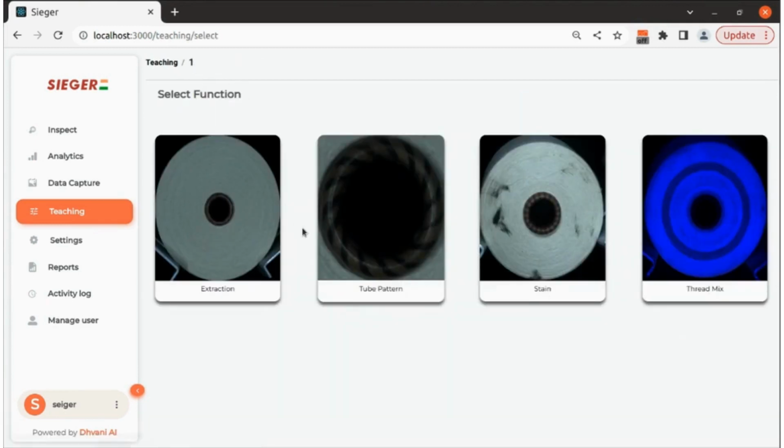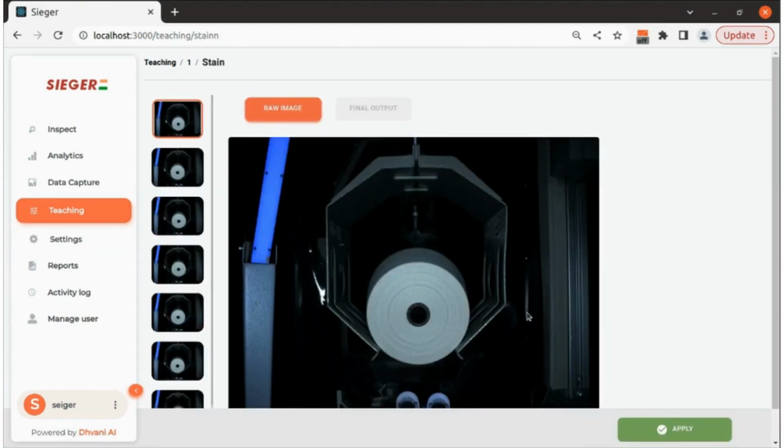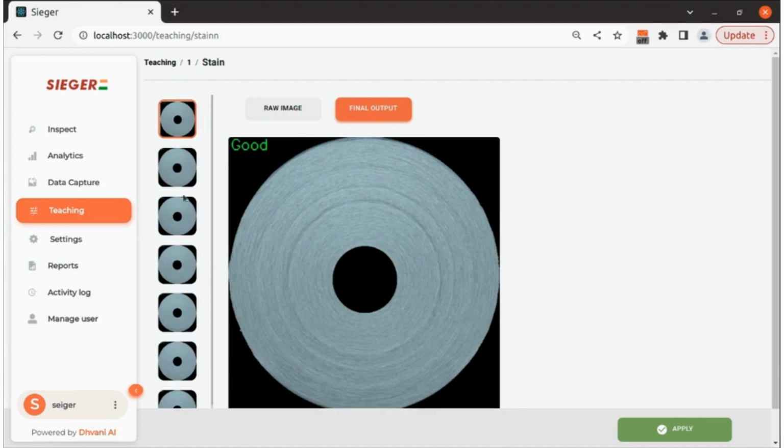The next part in the teaching process is stain detection. Now, stain detection has no particular teaching process. Once the cone and tube are extracted, the system automatically detects stains and labels the images as good or bad as per the image. So you can see all these images are labeled as good, because obviously we selected the good images for the teaching process. Again, if there are any mistakes in the results, we can always go back to the cone extraction and reconfigure the results.